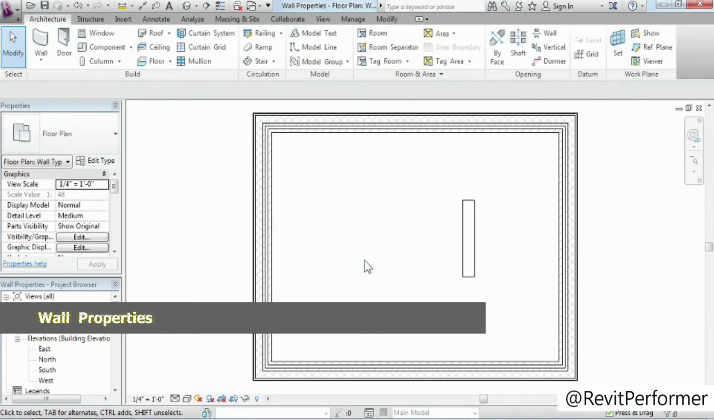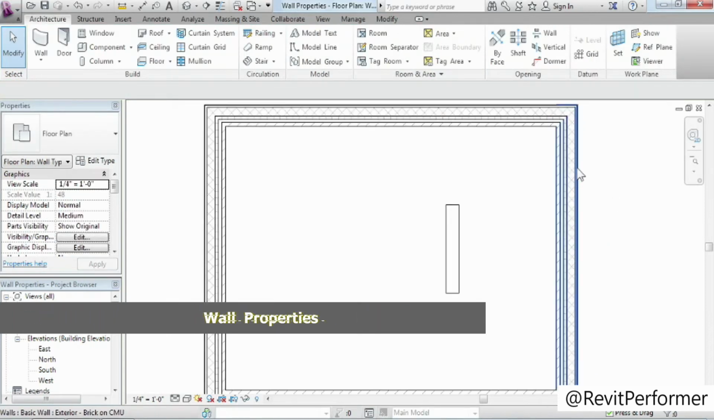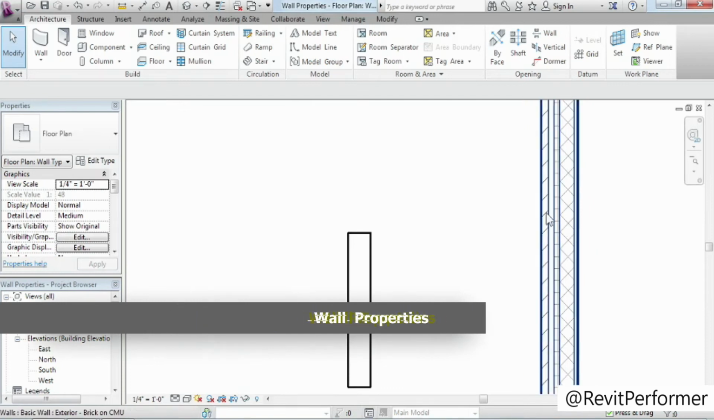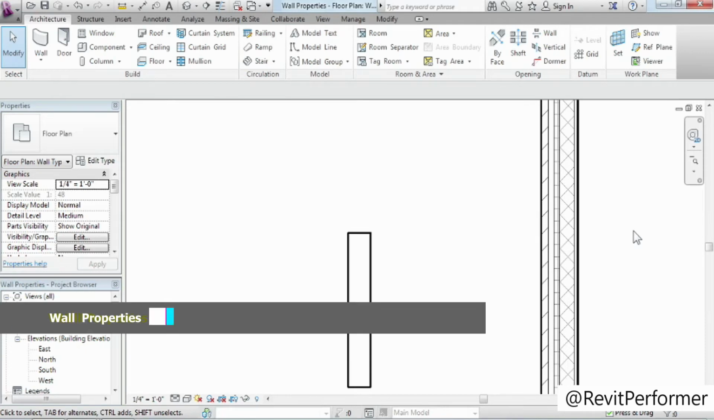Now, what we'll see here, if we study this wall a little bit more carefully, and I'll zoom in just a touch to show you that, is the brick is actually on the inside and the drywall's on the outside. That would make for a rather strange building.